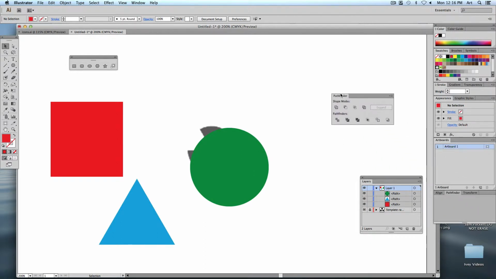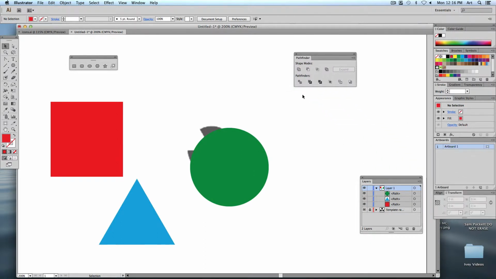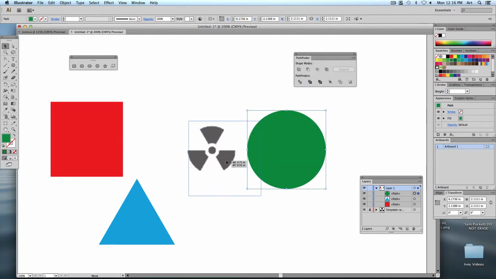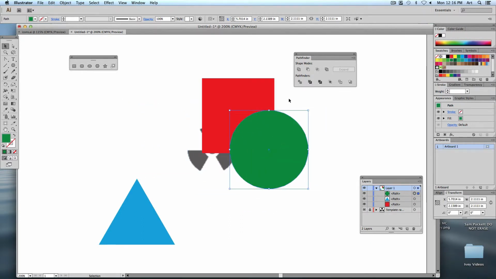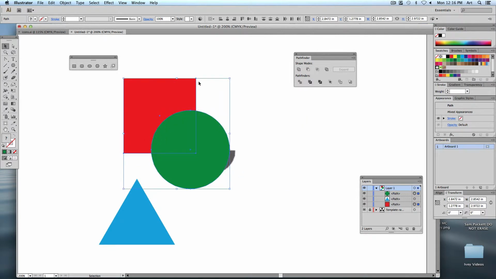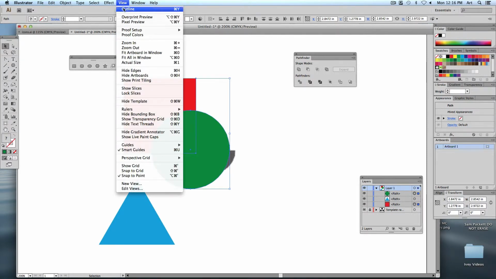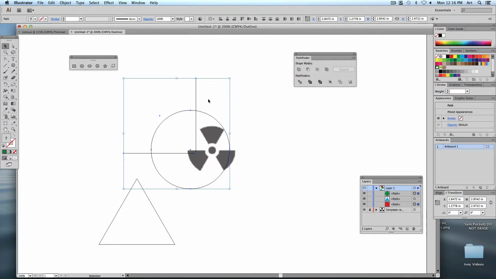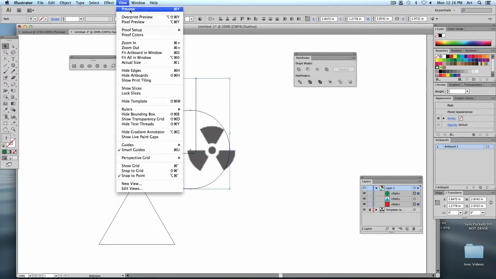I want to drag our Pathfinder back out here. Pathfinder gives you the ability to take two or more objects, and especially if you stack them together, you can combine their intersections. By the way, if you want to see just the outlines, you don't care about the fill colors, you can go to View, Outline, and this goes into outline mode. All you're seeing is just the vector lines. For me, it tends to get a little bit complicated, so I usually keep it under Preview.